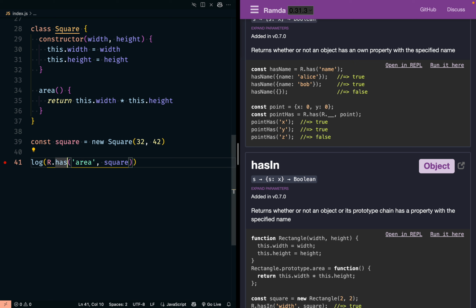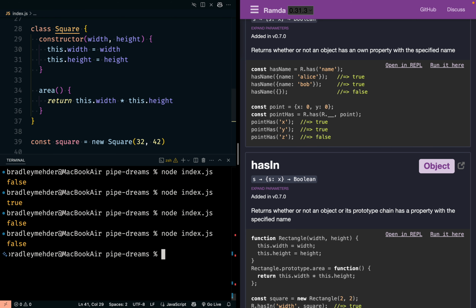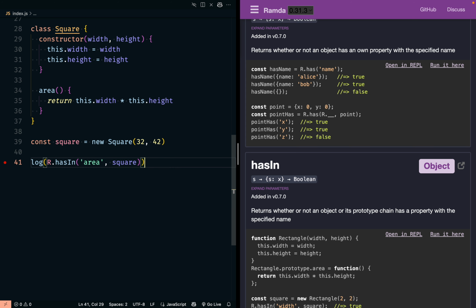So if I do hasIn, first with just has, we get false for area. But if we change this to hasIn, we get true. So if you're needing to check whether an object or anything that the object inherits from, like a prototype, has in is what you're looking for. But if you want to know if just the object itself has a property, then you use has. And then you can partially apply this like they do in the example.